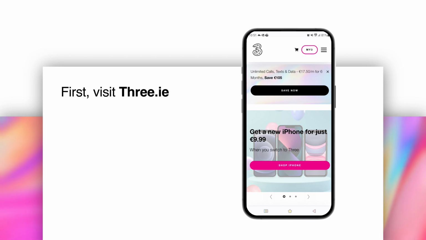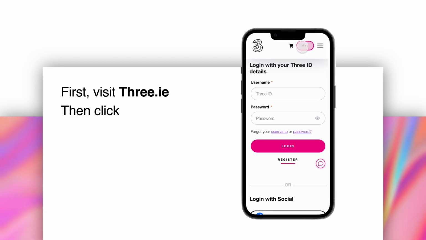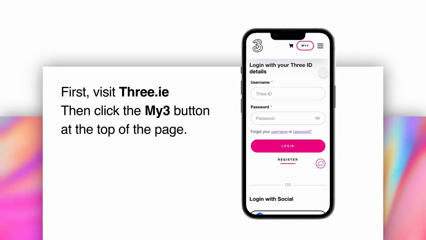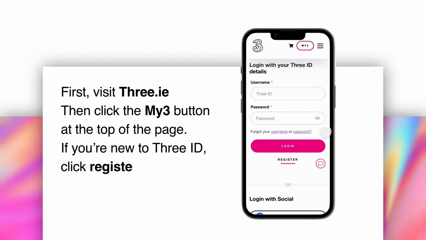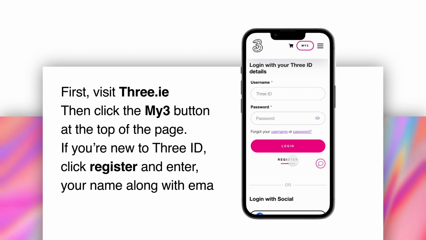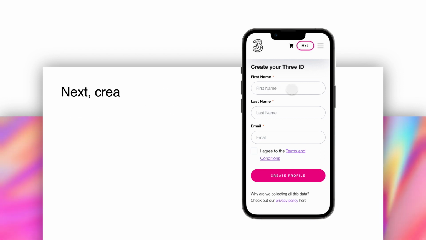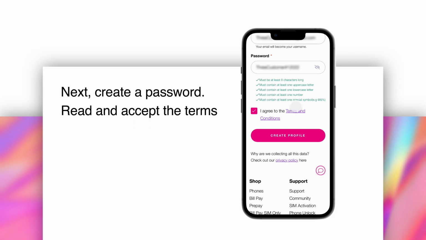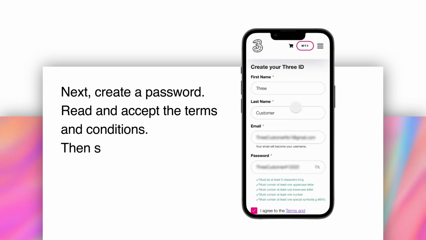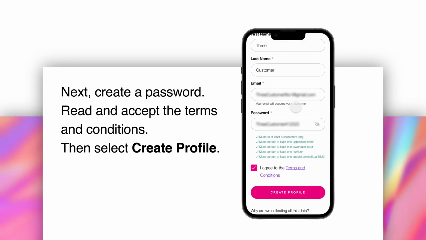First, visit 3.ie. Then click the My 3 button at the top of the page. If you're new to 3ID, click Register and enter your name along with your email. Next, create a password. Read and accept the terms and conditions, then select Create Profile.